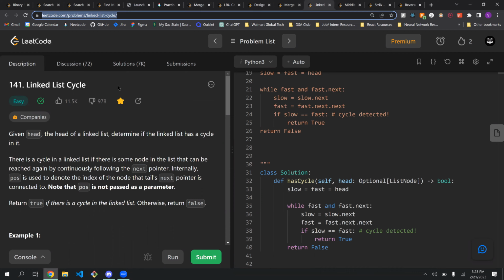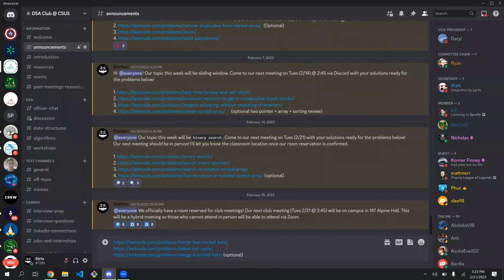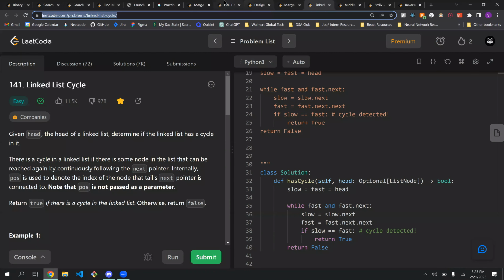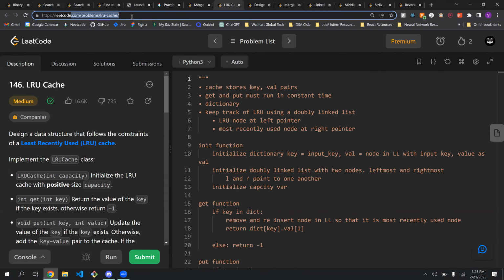All right. So we got two easies, a hard, and a medium.